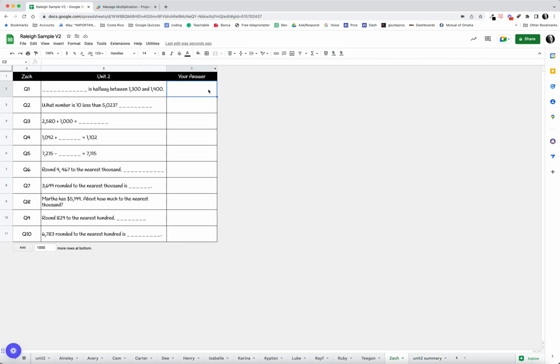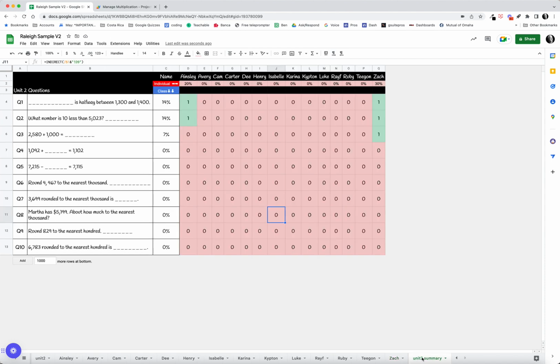Maybe Zach's going to get 1350. Zach's going to get 5,013. Zach's going to get 3580. He's pumping along, getting a few of those things done. We can come in here and take a look at the Unit 2 summary. And there we go, we see Zach's scores. So now that we're done with that, what we might want to do is back that up to my summary. Let's take a look at what we have so far.